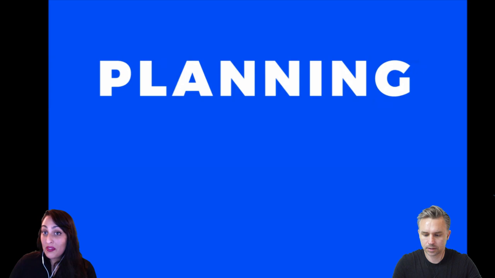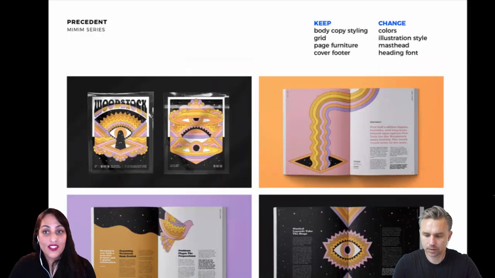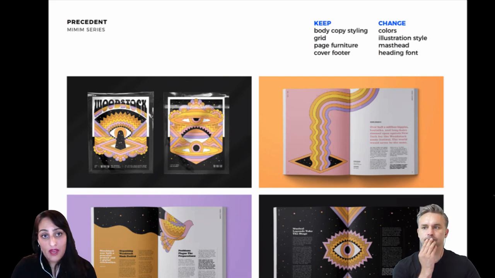Okay, so we're getting to planning and then we'll jump into Illustrator. So this is one of the lessons or the key learning moments that I wanted to focus on. We have here a precedent board. This is the last magazine we made.